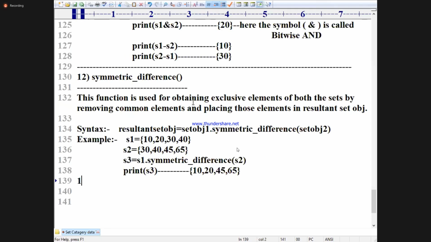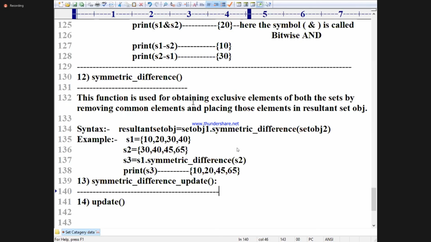Next, 12th, 13th. So its time is over. Next, we will write the subheading. Next class I will discuss underscore update. One more also I will keep. What is the 14th method? Update. Okay, you just keep only the 13th method subheading. Other things I will comment, I will write. Next, there is one more, the 15th method. That is copy. You know already, copy.